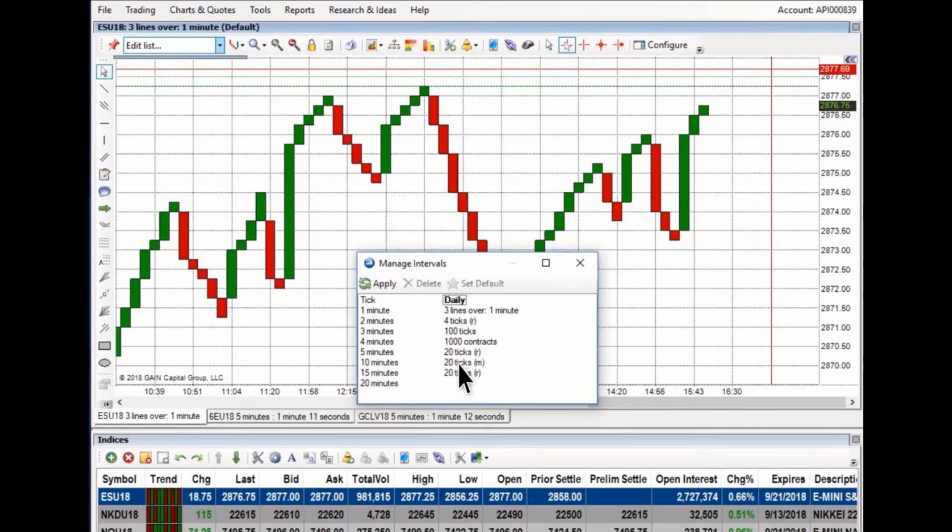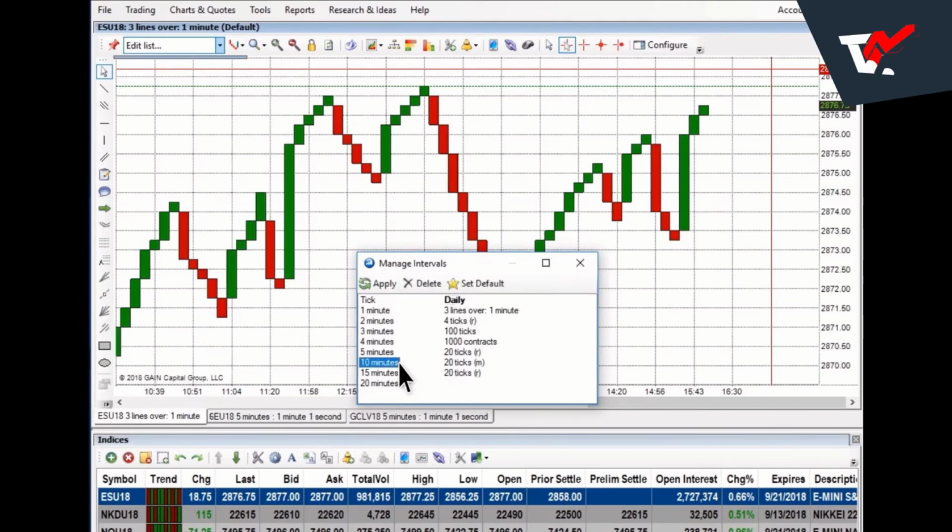To set an interval as your default, left-click on the interval and click Set Default. Once you are finished making changes, click Apply and close the window.